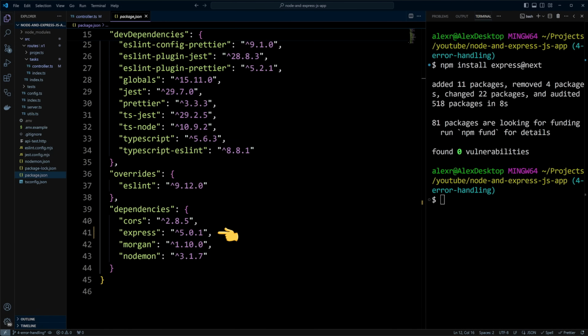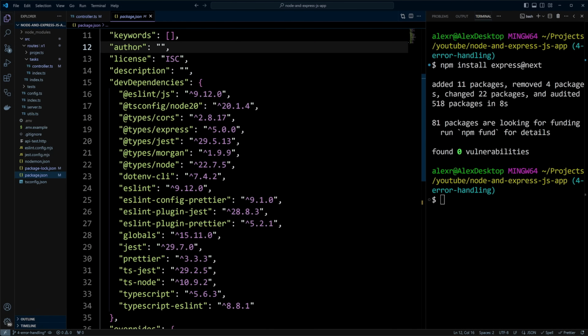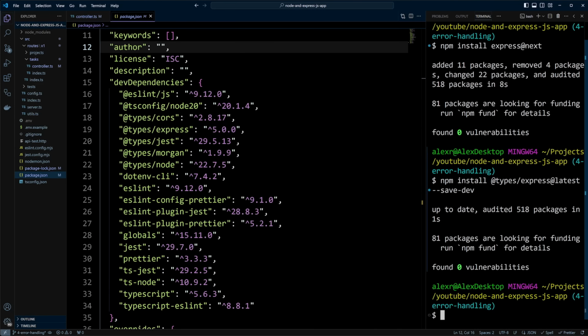And also you need to check that the types for Express are also at version 5. I have them at 5. Unlike with Express, the latest tag for Express types is 5, not 4. If your Express types for some reason don't have version 5, all you have to do is use the following: npm install @types/express@latest. This will upgrade Express types to version 5.